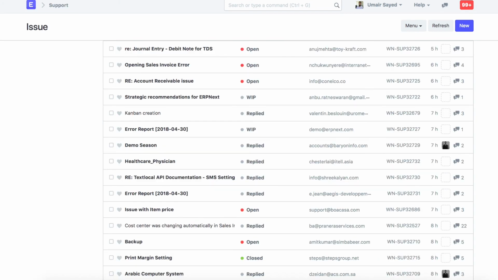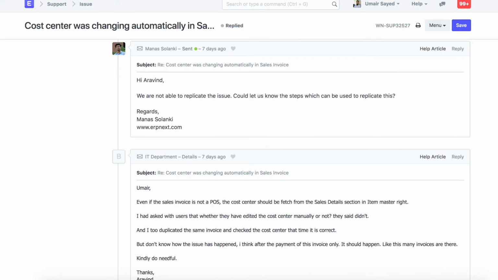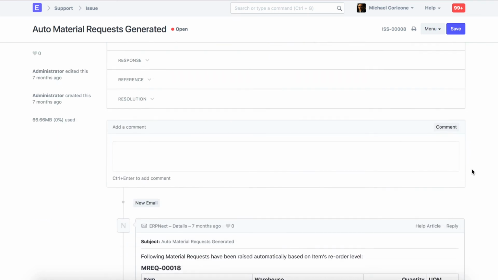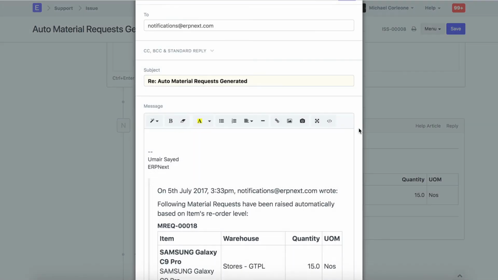For example, if you email us on support@erpnext.com, then a new issue is created in our ERPNext account. We open the issues and respond to them from our ERPNext account itself.